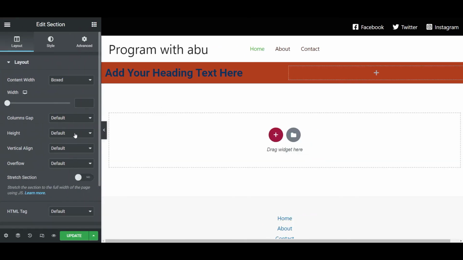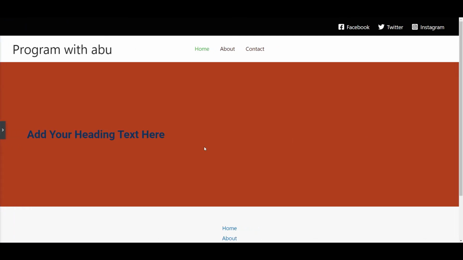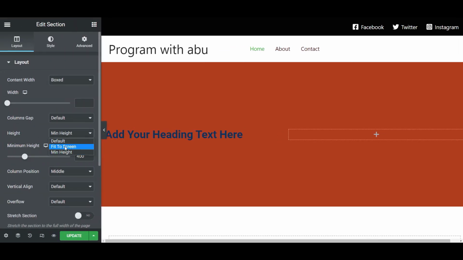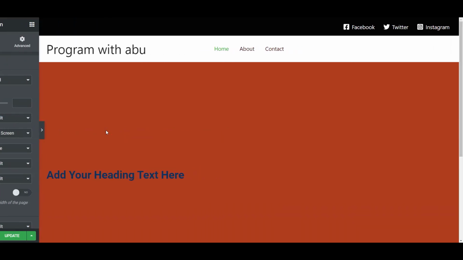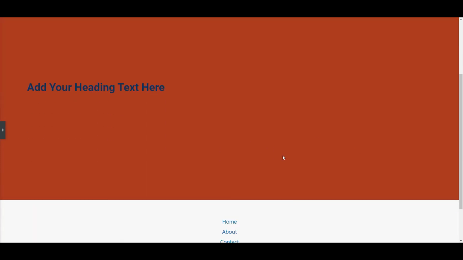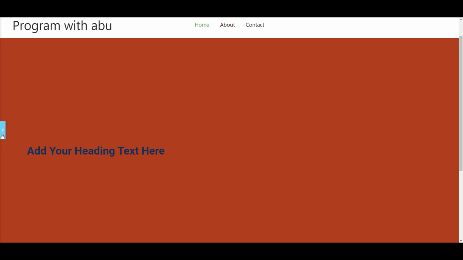But if I want it at minimum height, for example, I can give it like this is 400 pixels as the height. So it doesn't matter what you're going to put in here, but the minimum height is going to be 400 pixels. Obviously, if you add more things onto this, it's going to stretch itself further. And then I can also have it as fit to screen. That means when someone visits your website, your hero page will fit the whole entire screen. So they won't see anything else other than the hero section of your website.